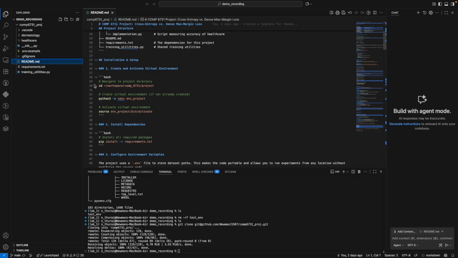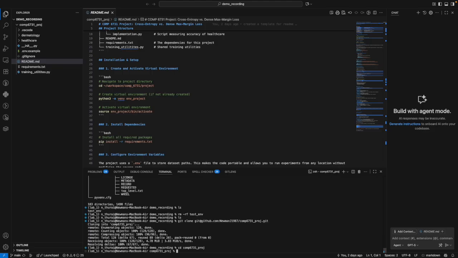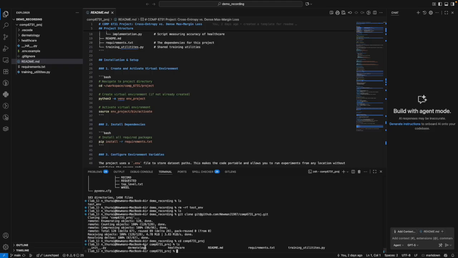So first, this is just an example. Here, the project is called comp6731/project, but for us, it's going to be called comp6731_proj. So let's change directory into there, comp6731_proj. Okay, and now we have our project in here.